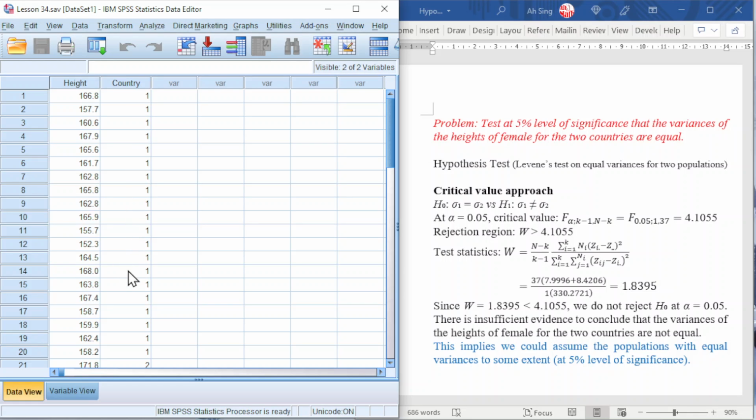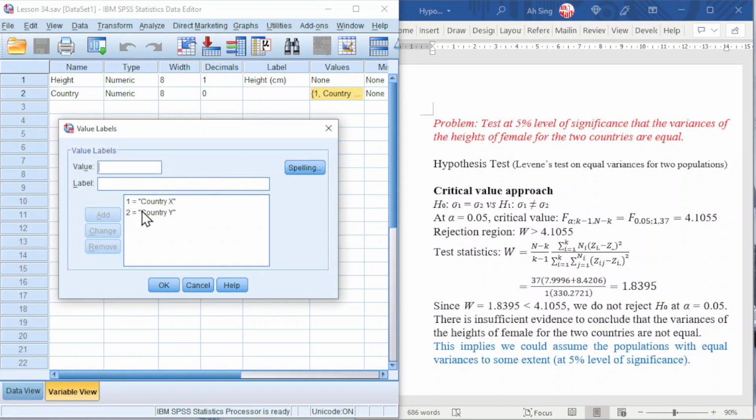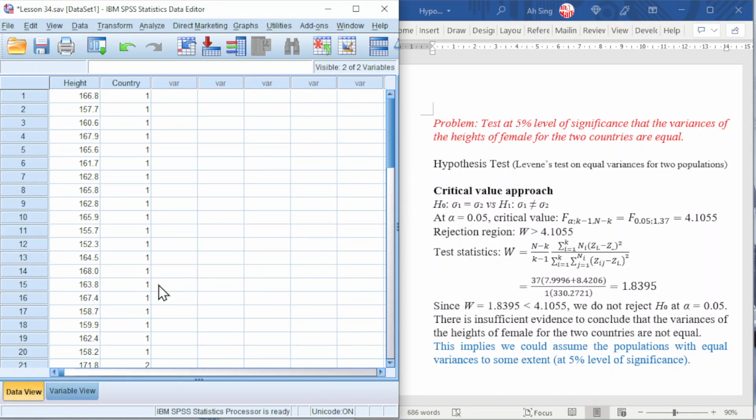To define the grouping variable, we can go to Variable View. Under Values, click on the button. For example, we can label country X as 1 and country Y as 2. We should take note that for independent t-tests, the number of observations for the two populations may not be the same. Let's conduct the test.